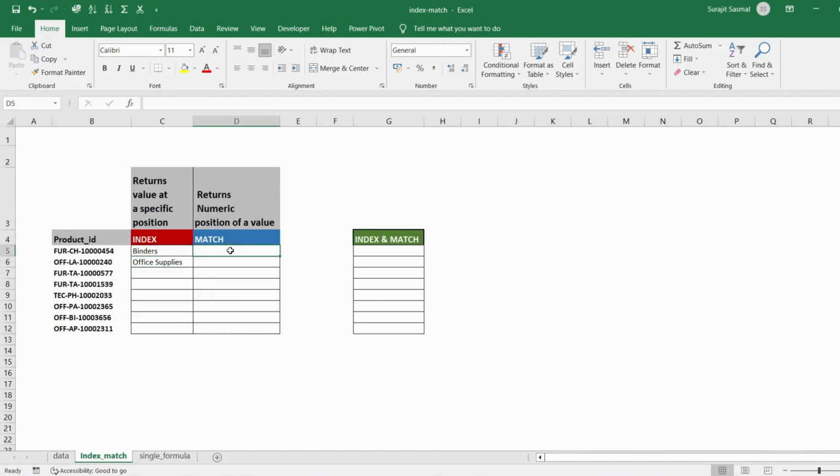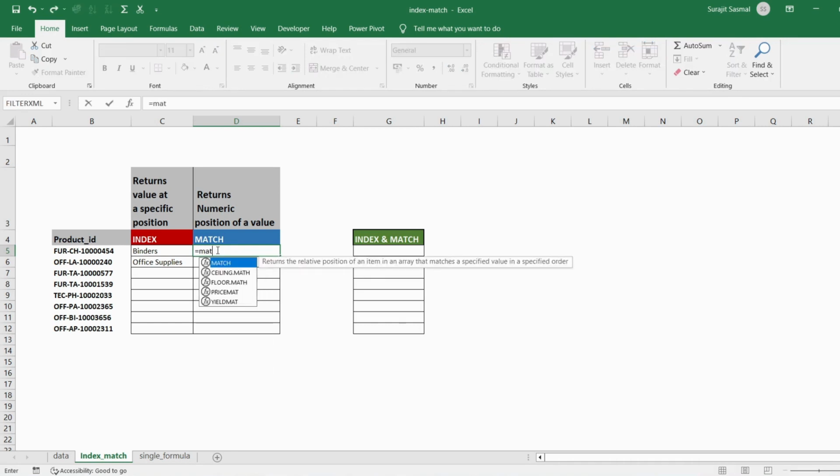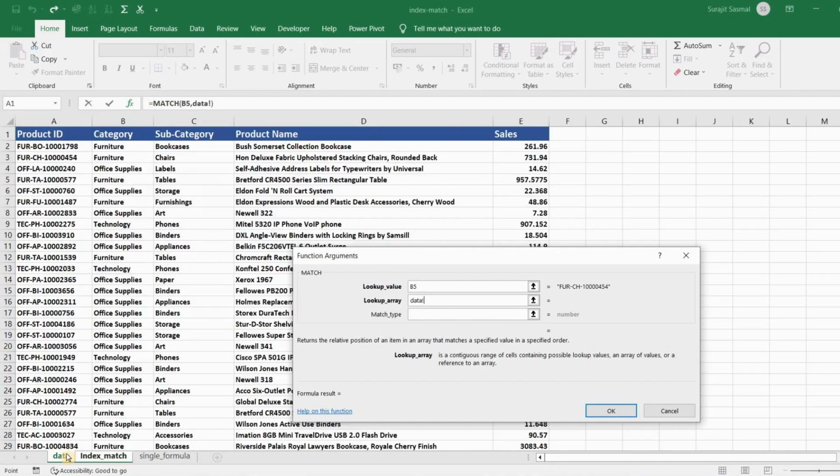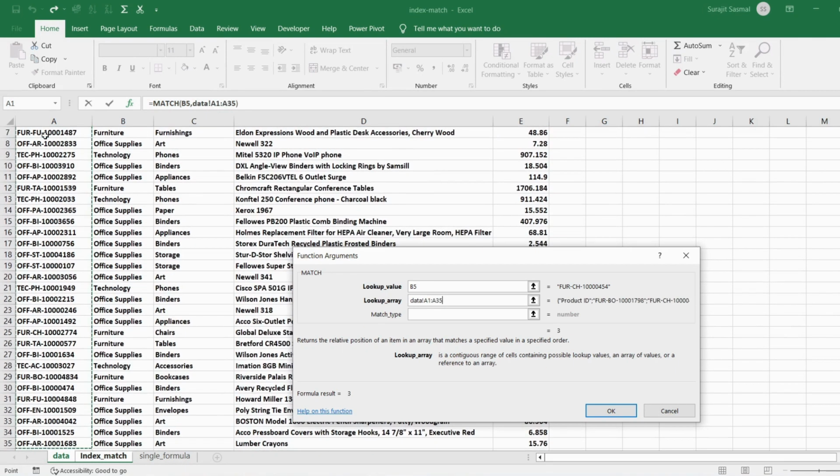Now let's go to the MATCH function. The MATCH function returns the numeric position of a value. You need to give it a particular value, like a product ID, roll number, or a particular name, anything, and it will return its numeric position. So how do we get it? Equals MATCH, click on fx. The lookup value for us is the first product ID. For the lookup array, go to this data; product ID is in the first column. The lookup array is the contiguous range of cells containing possible lookup values, so we'll choose this entire column with Control Shift Down Arrow.